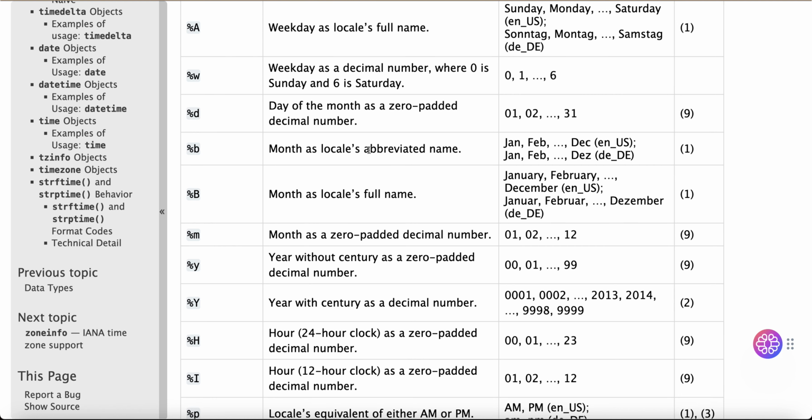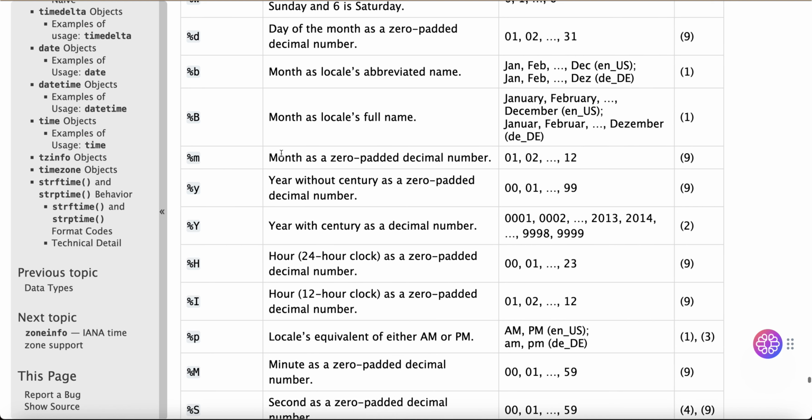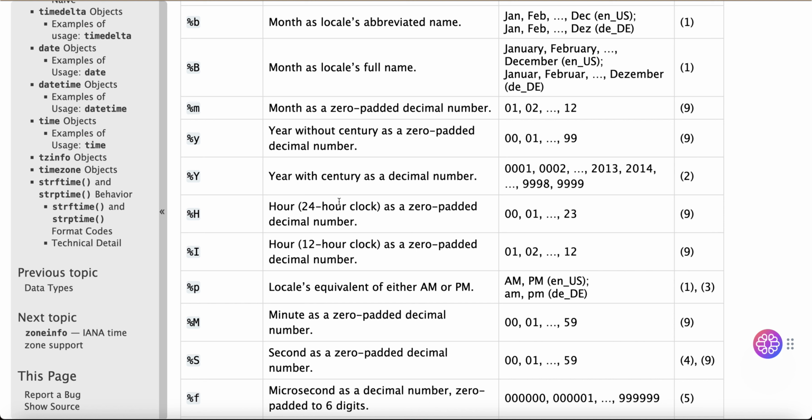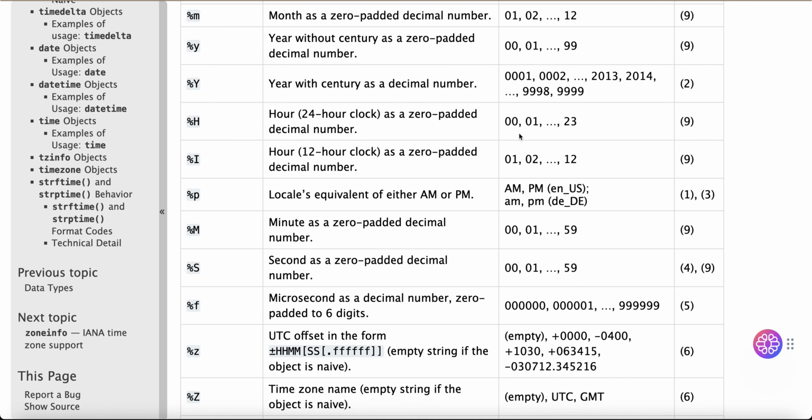%b: month as locale's abbreviated name: Jan, Feb, Dec. %B: month as locale's full name: January, February, December. %m: month as a zero-padded decimal number: 01, 02, 12. %y: year without century as a zero-padded decimal number: 00, 01, 99. %Y: year with century as a decimal number: 0001, 0002, 9999. %H: hour, 24-hour clock, as a zero-padded decimal number: 00, 01, 23. %I: hour, 12-hour clock, as a zero-padded decimal number: 01, 02, 12.